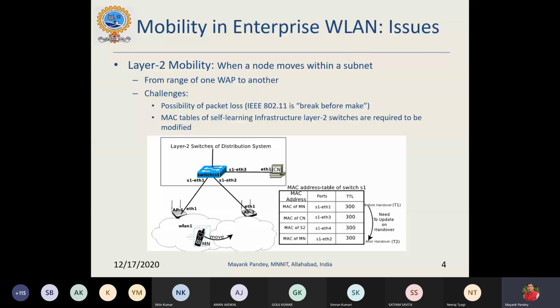Now, as we know, the initial IEEE 802.11 standard suggests that it is break before make. When you move from one wireless access point to another, it breaks the connection before making the new connection. That is the original definition of that.